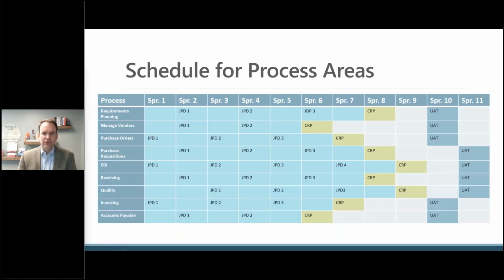So last time I showed this schedule of what happens during the create phase. So for the various process groups that are part of scope of this project, what activities are you doing during various sprints, and how JPods then lead into CRP sessions or conference room pilot sessions.